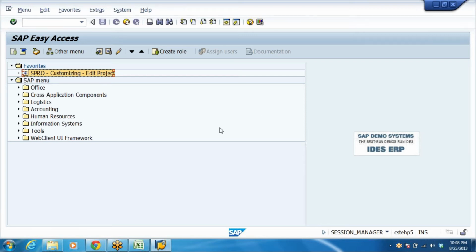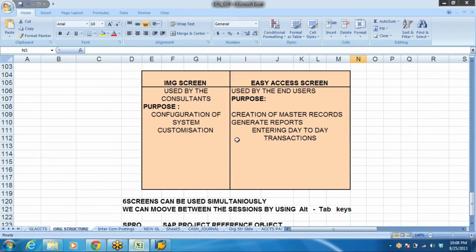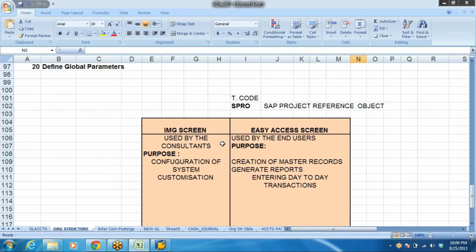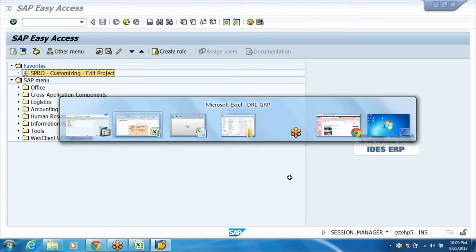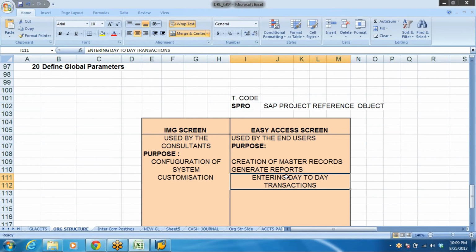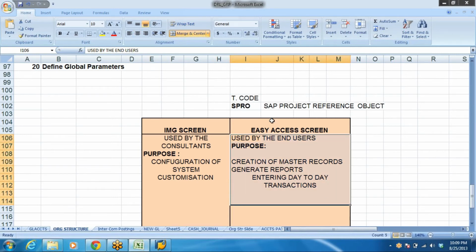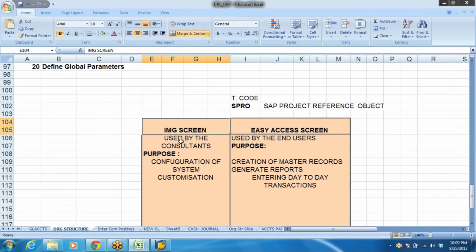the IMG screen. There are two things: one is the IMG screen, another is the Easy Access screen. As soon as you enter, you can see this Easy Access screen. This is used by the end users for creation of master records, creation of reports, and entering day-to-day transactions. Now, as a consultant, first I need to go to the IMG screen, and this will be used by the consultants, not by the end users.